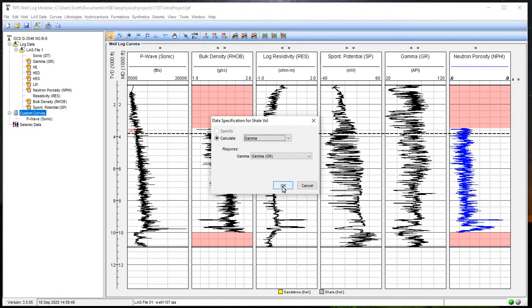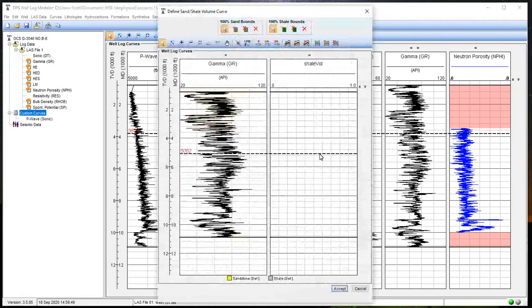Now I'm going to hit OK, and a new menu pops up. This is a unique menu for defining sand shale volume curves. On the left is our guide curve. This is our gamma curve, the data pulled from our well log. On the right is the shale volume as we begin to estimate it. By default, we have everything here as lithology being either sandstone or shale. We can change those later, and it will not impact this whatsoever.